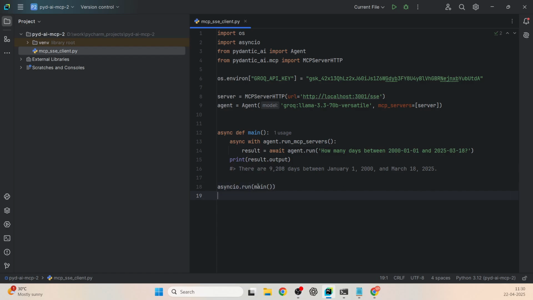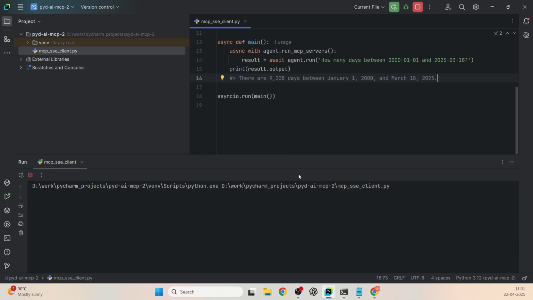Okay, so when you run this, it's going to call this main function in an asynchronous fashion, and it's going to call agent.run, and later this agent goes and uses the server to perform the task required by the user, and then it would give you the result. Let's see. The output should look something like this. It should say that this many days are between these two dates. So let's run this.